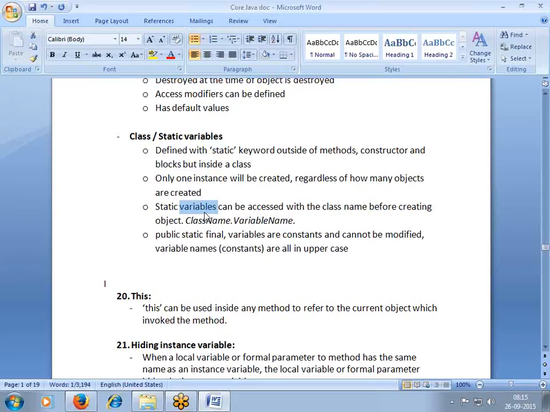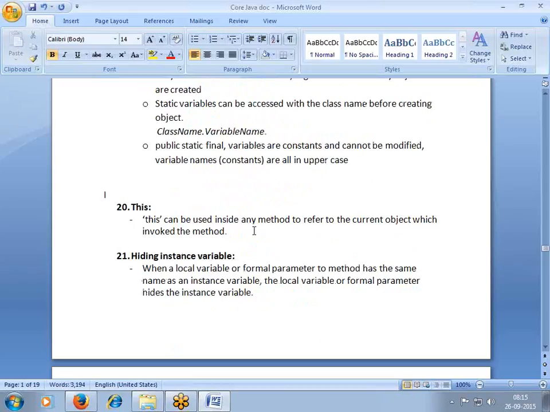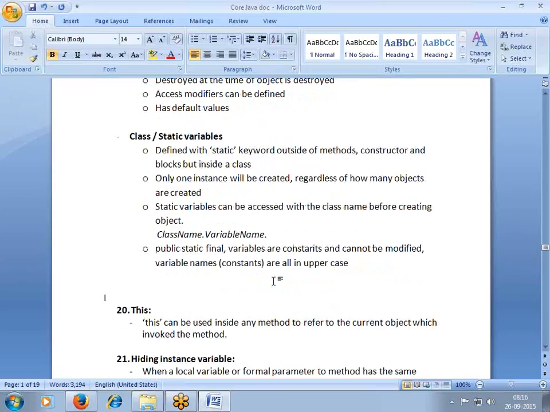Another important difference is that a static variable can be accessed before creating an object, but an instance variable cannot be accessed before creating an object. Instance variables can be accessed only through objects. Without creating an object, we can't access an instance variable, but a static variable can be accessed before creating an object by using its class name, like this: class name dot variable name. Okay, that is an important point about static variables.